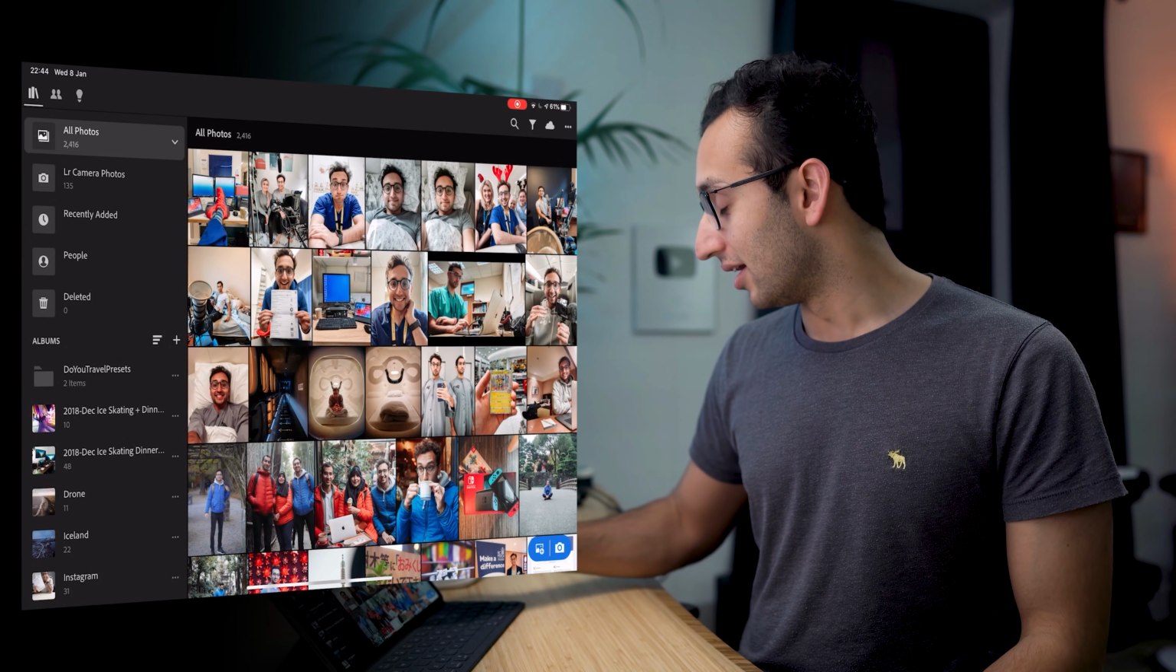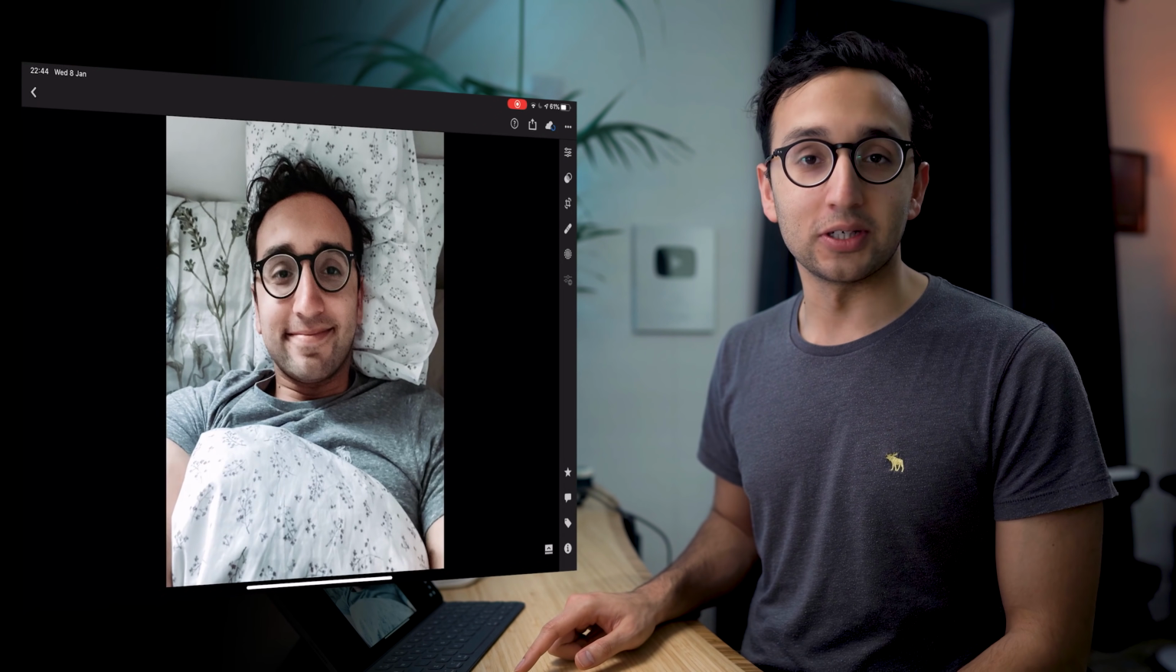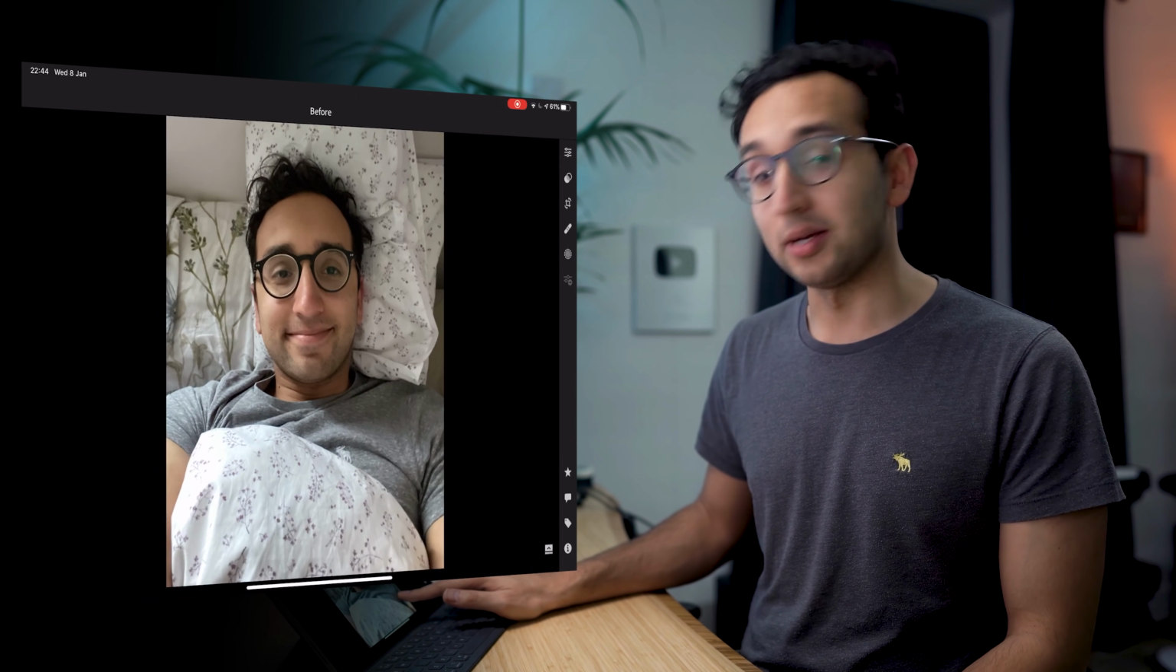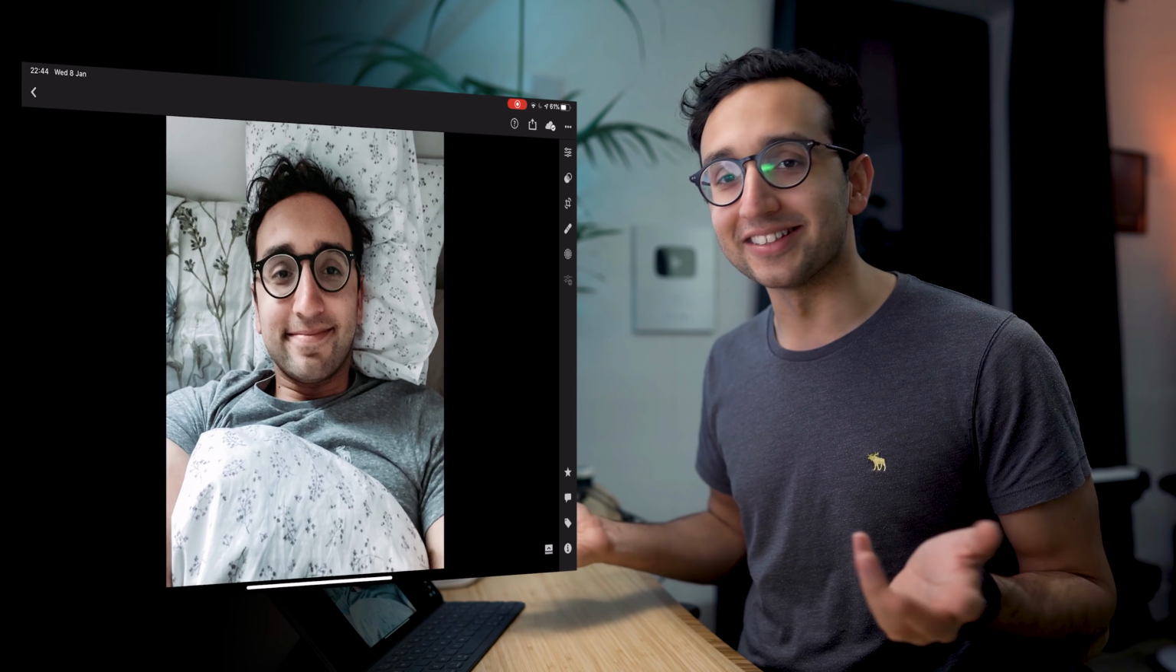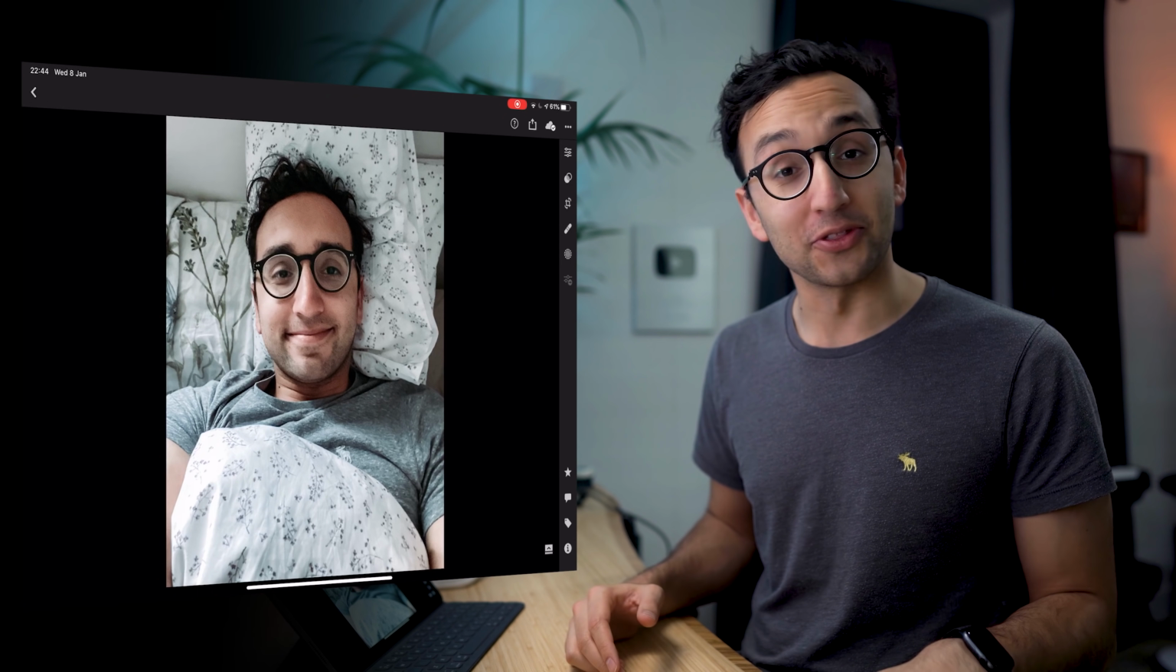Let's do another example. This was a random selfie that I took in bed with my iPhone that looked like this, but then I applied a few edits in Lightroom to it and it looks like this. I just think it's a little bit nicer. So I like editing photos in Lightroom before putting them on the gram.